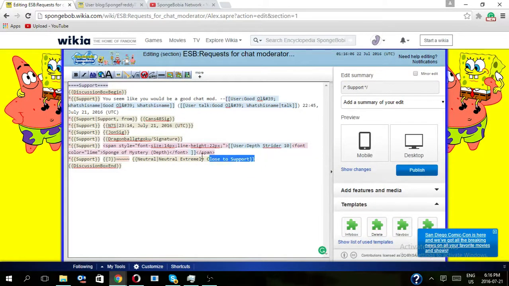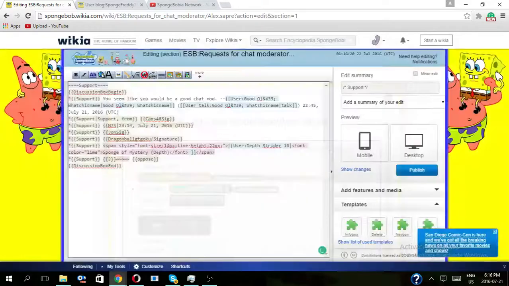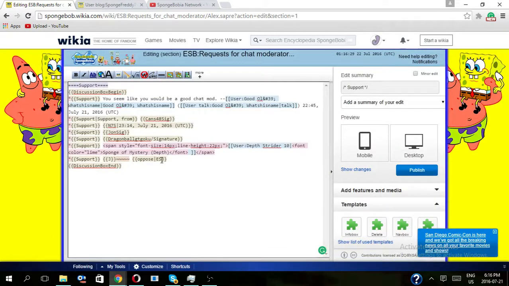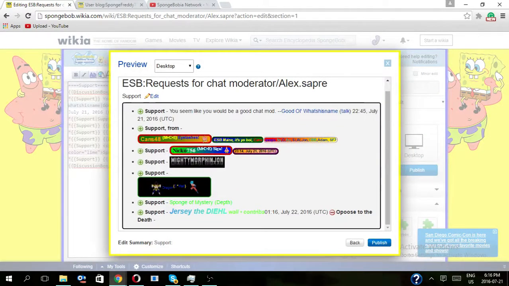And then oppose is the same with the EWs and VWs, and ES is the same as with the support. Instead, it would look like this, oppose. Yep, oppose. Or opposed, extremely strong oppose. Or if you want to go opposed to the death, this is right, opposed to the death. And it'll show like that.